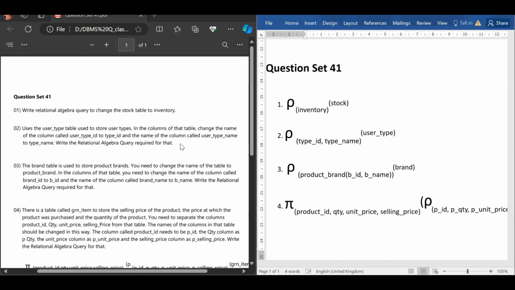So then in question set 41, we have to use the rename operator. Here's the rename operator, as we need to change the names of the tables and also the columns. So in the first question, we have to change the name of the stock table to inventory. So here, this is the answer for the first question. We use the rename operator, and then we give the new name here as inventory, and here we give the table name as stock. And then let's move to the second question.